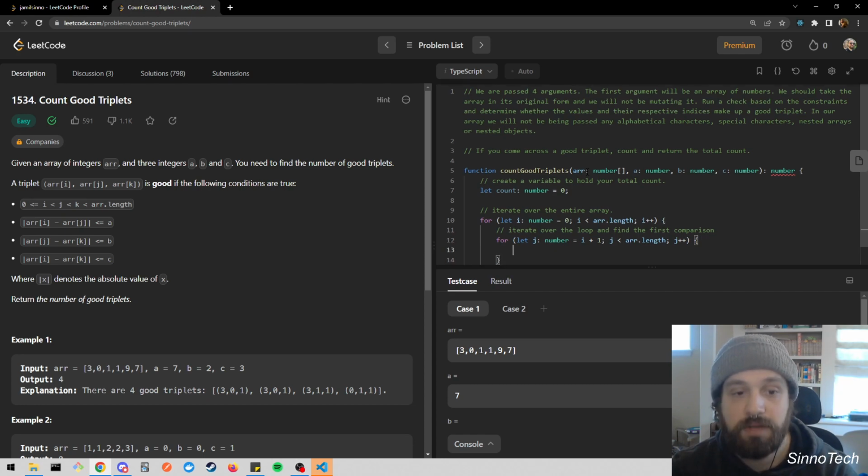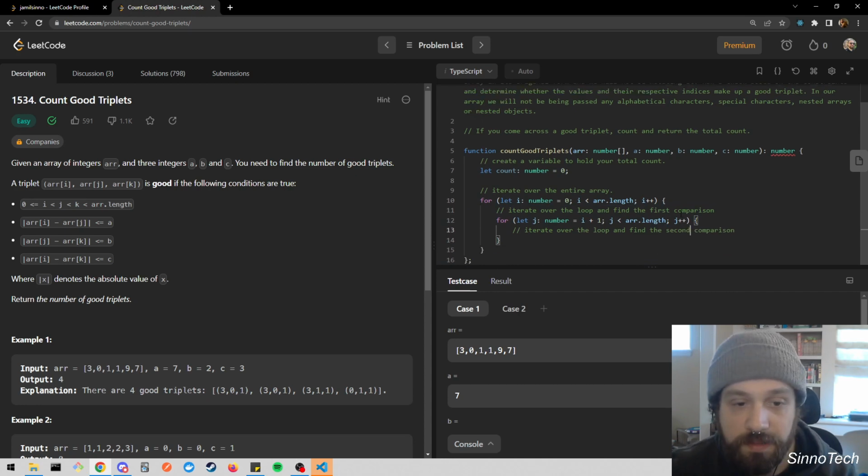And then we're going to need to do another iterator for the second comparison. So I'm just going to copy this, paste this here, and we're going to do the second comparison. Perfect. And in our third loop, this is where we're going to be doing most of our work. Okay? So we're going to say let k, which is also a number, equal to j plus 1.